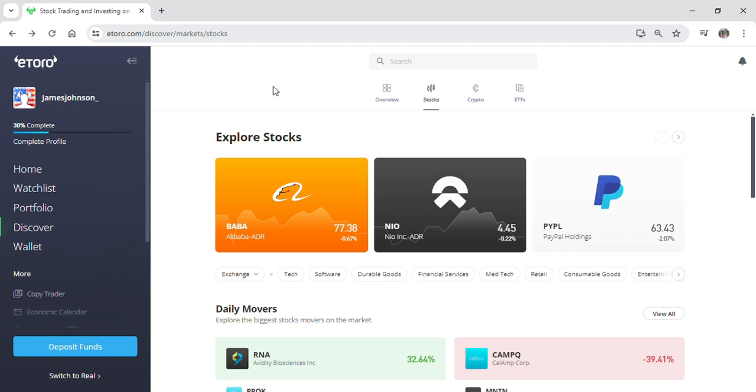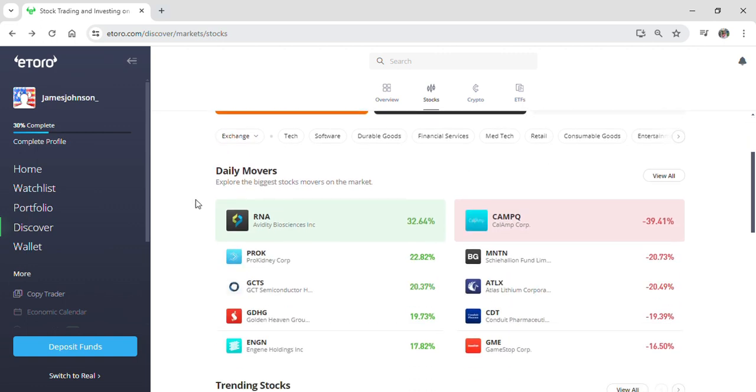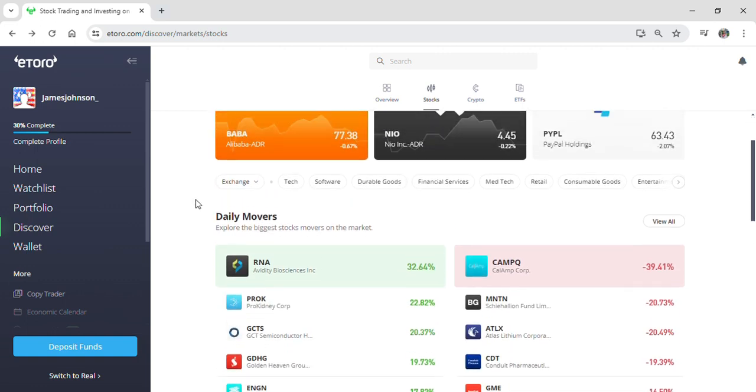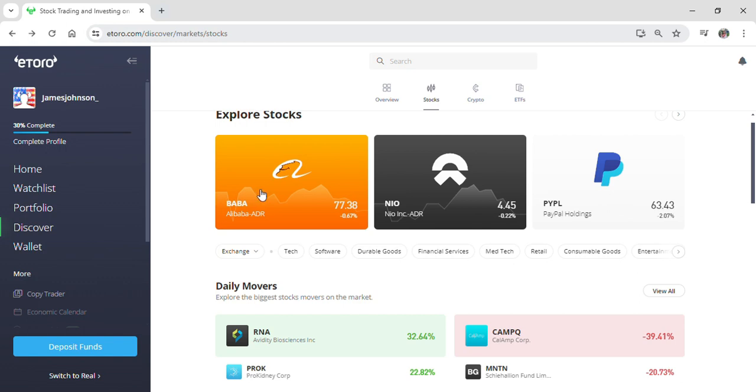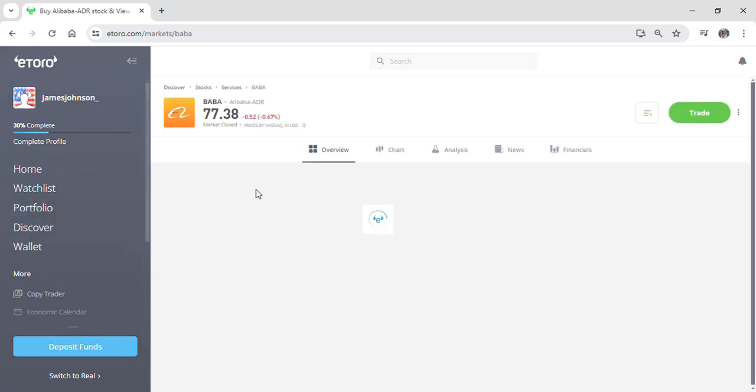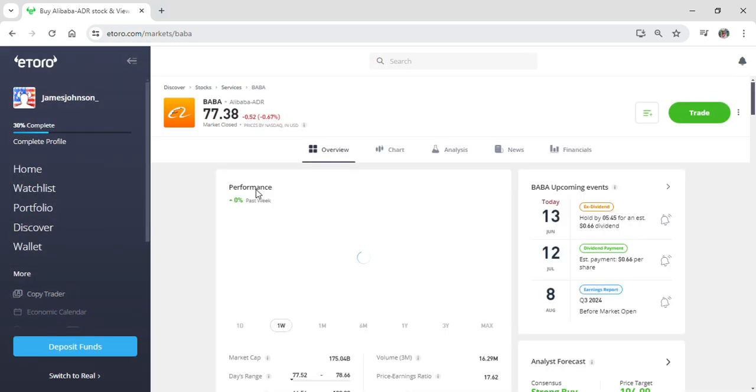And after logging into your account, you can see that there is an option for overview, stocks, and crypto right here below the search box. Click on stocks, and it will show you this kind of screen where now you are able to see all of the stocks that are available for you to short. Here, choose any of the stocks that you want to short. For now, I'm going to choose Alibaba.